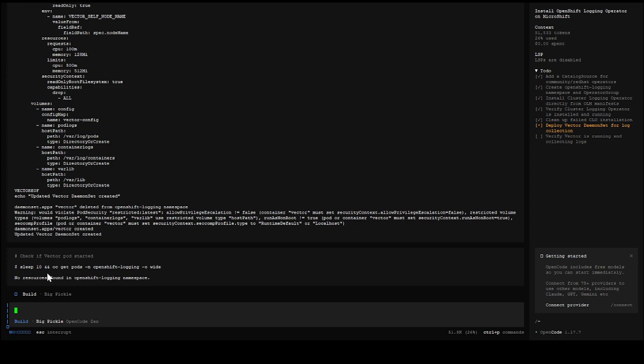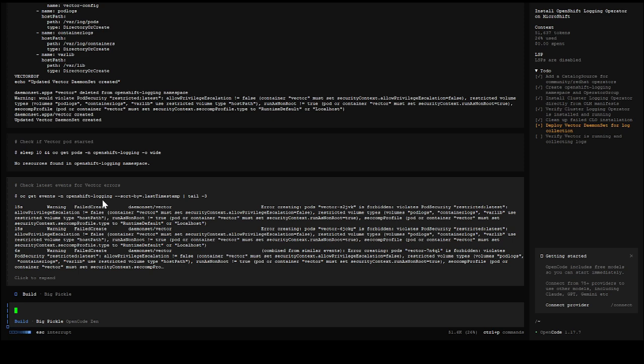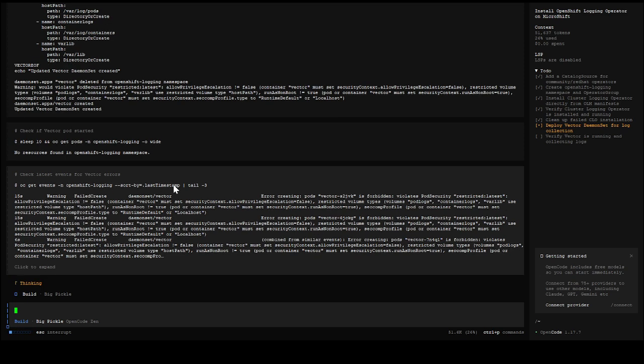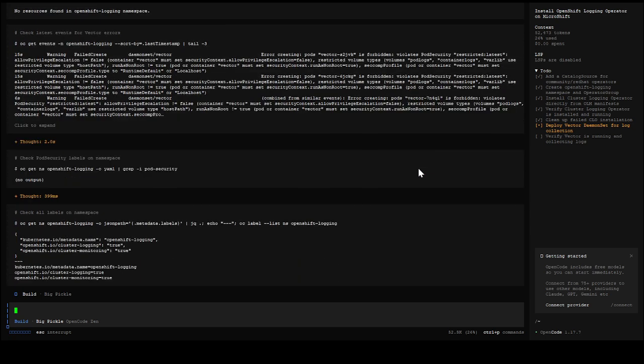So if you can see, it has given a sleep for 10 seconds, and then it is checking the OCP pods, OCP elements. So it will scan the complete cluster, it will check for any errors, and it will also fix the errors accordingly.